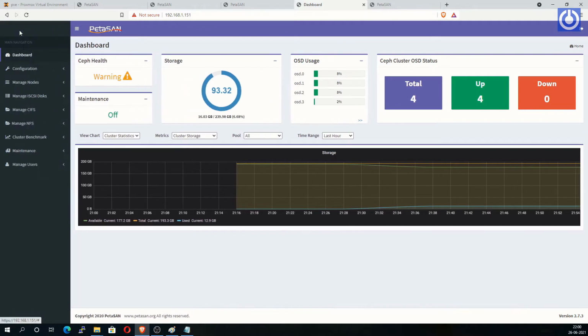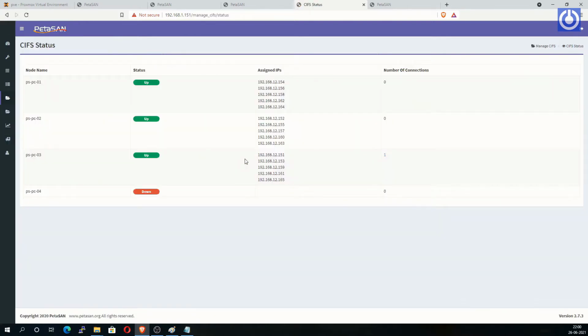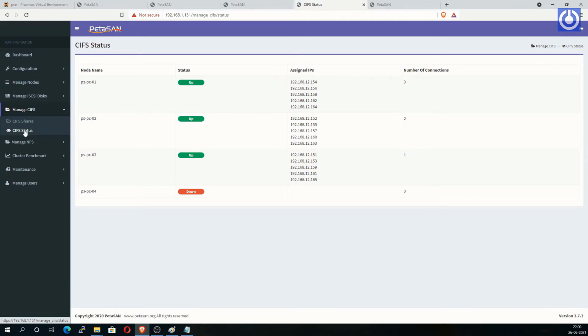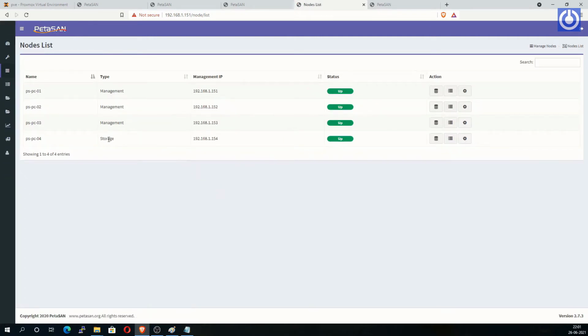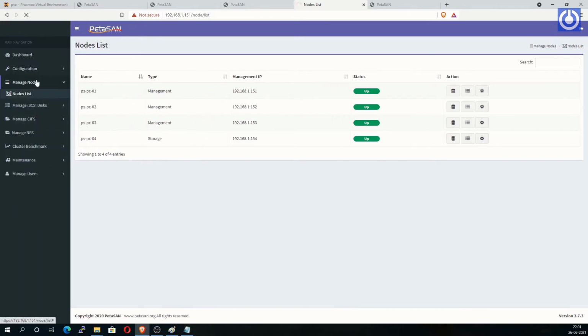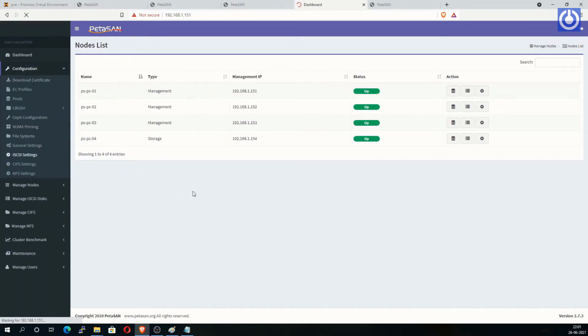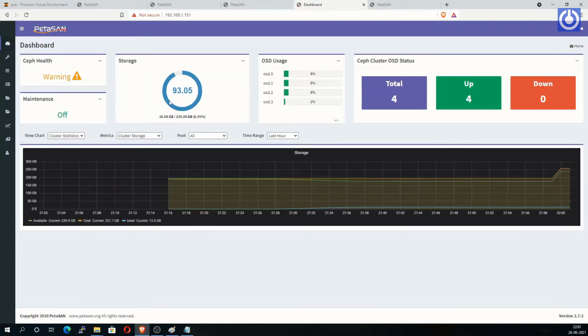Let's navigate to CIFS status. Here, the node PSPC04 is still down and has no assigned IP. Let's check the node list. Go to Manage Nodes, select Nodes list. Here, you can see that the type of this added node is storage, while all previous nodes created during creation of the cluster are of management type. The status of PSPC04 node is up.